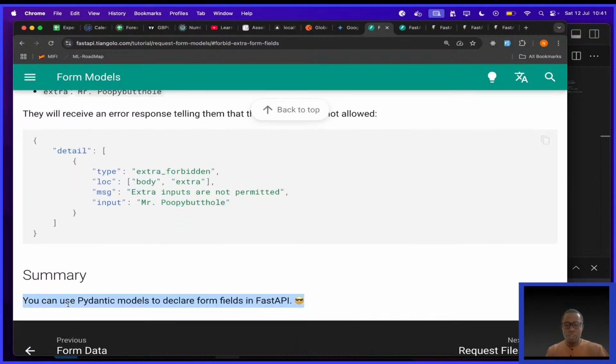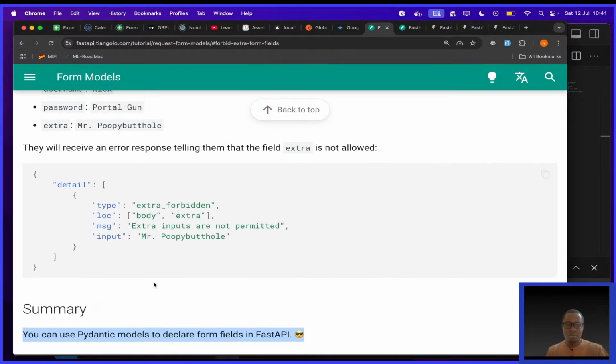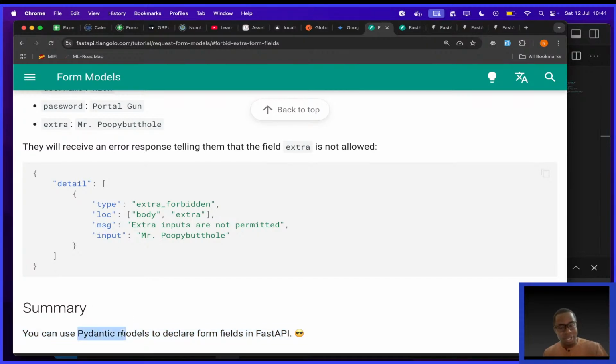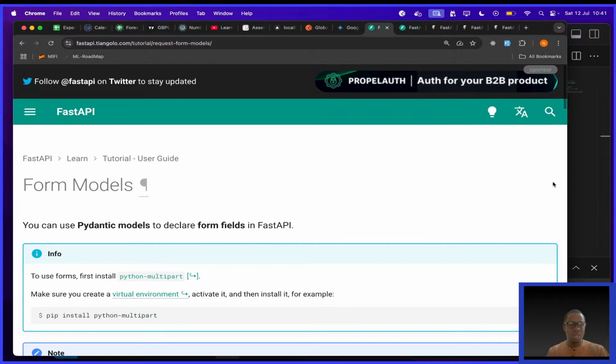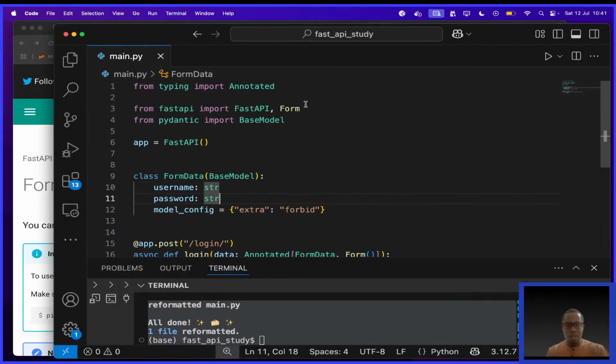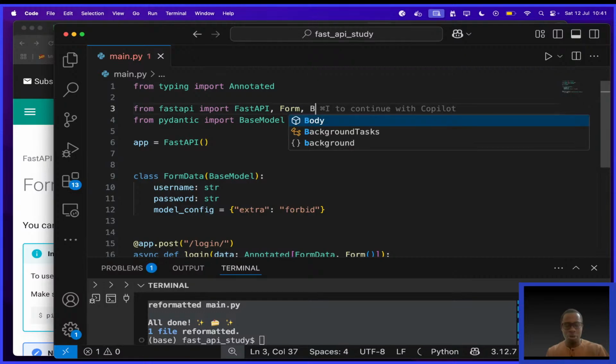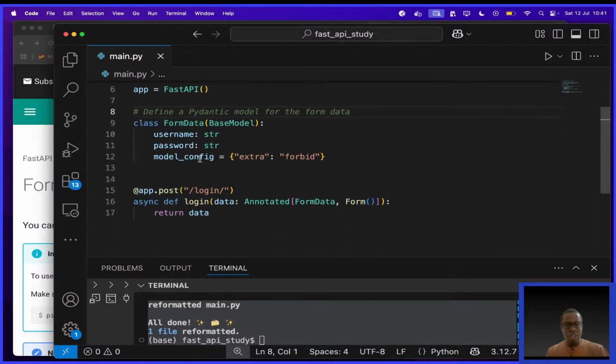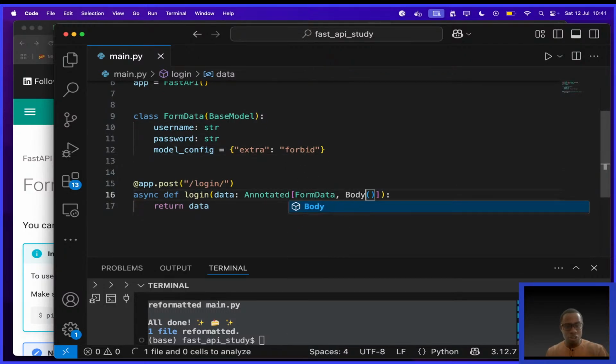Then they're saying you can use Pydantic models to declare form fields in FastAPI. Just like we know that you can use Pydantic models to declare body fields, you can declare query fields, cookies, headers, same thing. Actually, we have come to the end, but let me show you one thing. If I import Body instead of Form, I can change this by just coming here and saying Body, just to show those who have not been following.